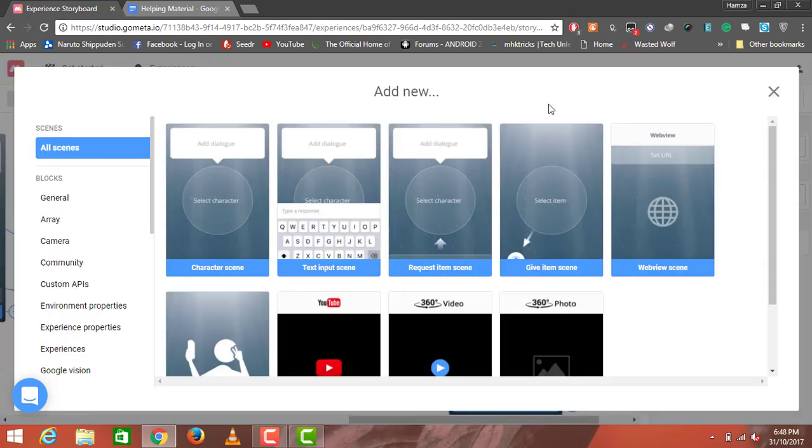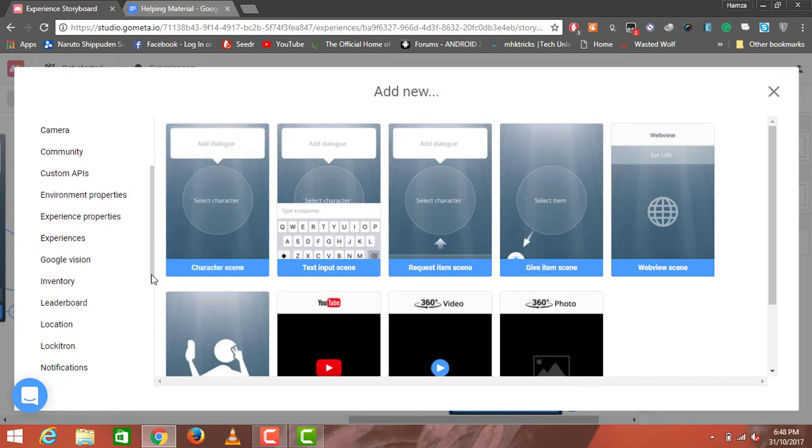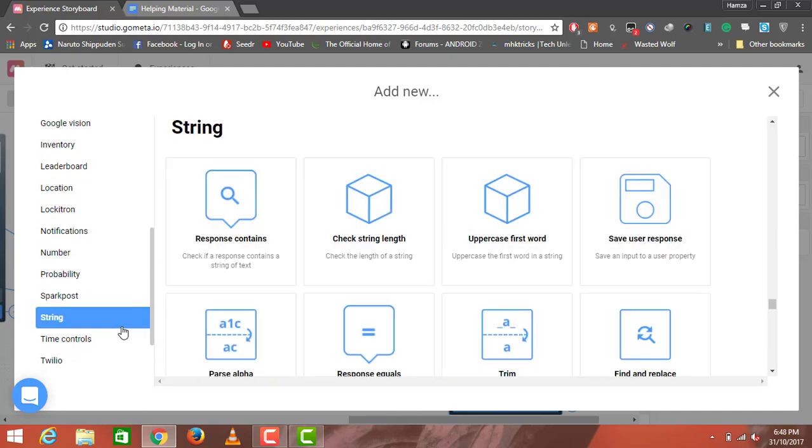Now I'm gonna click on add new. After that I'll add a block called response contains. This will check if the answer given is all right or not.